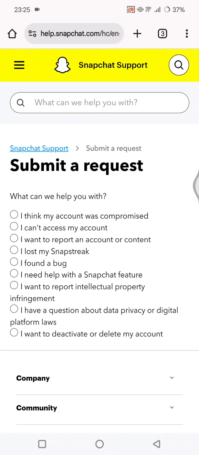So you can fill in the details and submit the request, but you need to be patient because Snapchat may take a few days to respond.